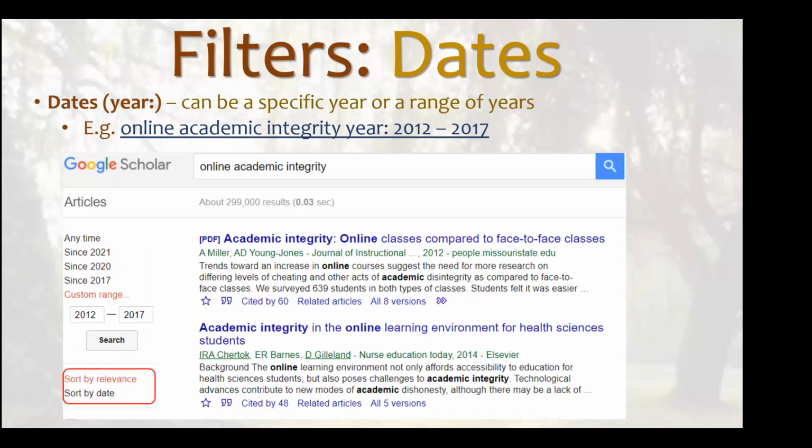You can also sort your results by the date. As I said, Google Scholar sorts your results by relevance, based on the criteria that we looked at earlier. But if you want the latest results, you can sort by the date so that it'll give you the latest results first.